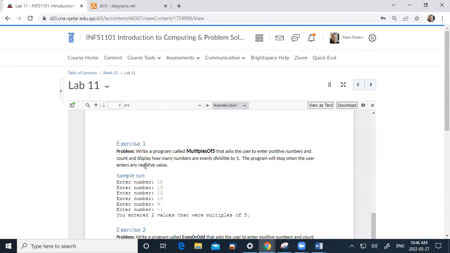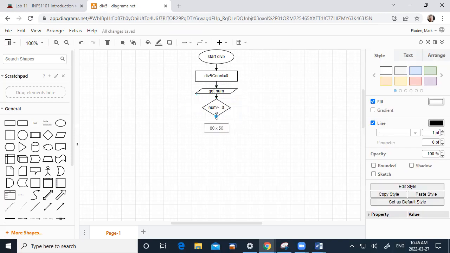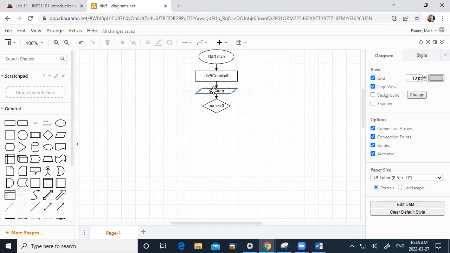Negative value. So 0 is not a negative value, so we have to say bigger than or equal to 0, if we're going to get it exactly right. That's fine. As long as the number is bigger than 0, we keep doing something. What do we keep doing? We got the number. We're going to check to see if the number is divisible by 5.